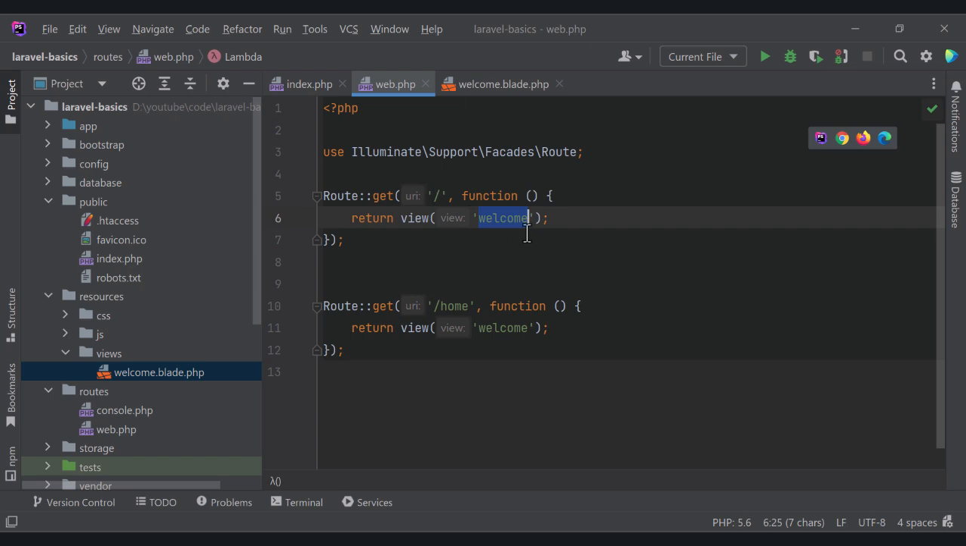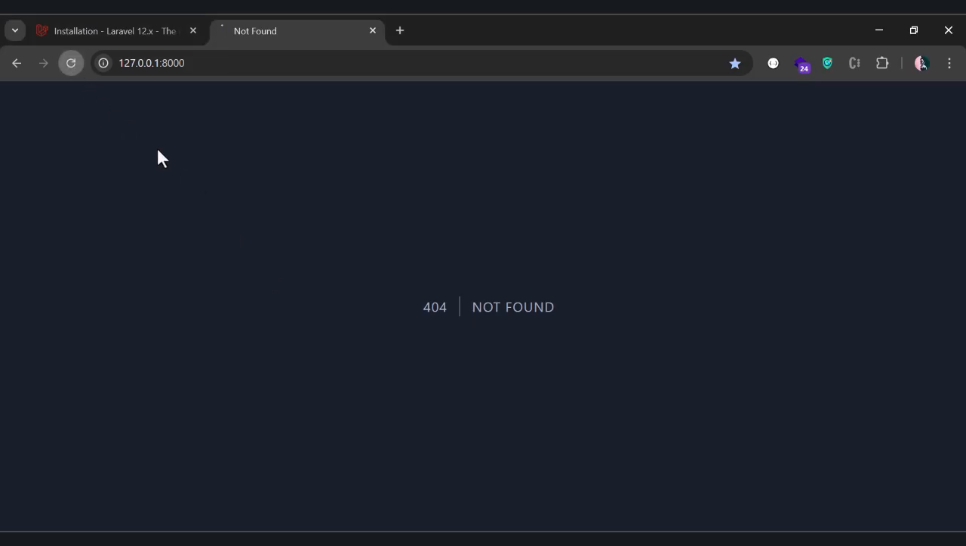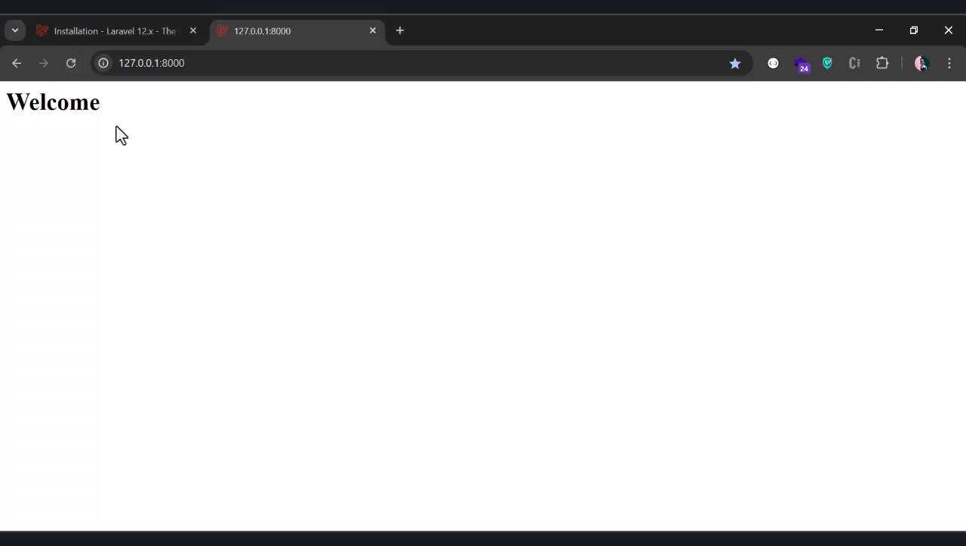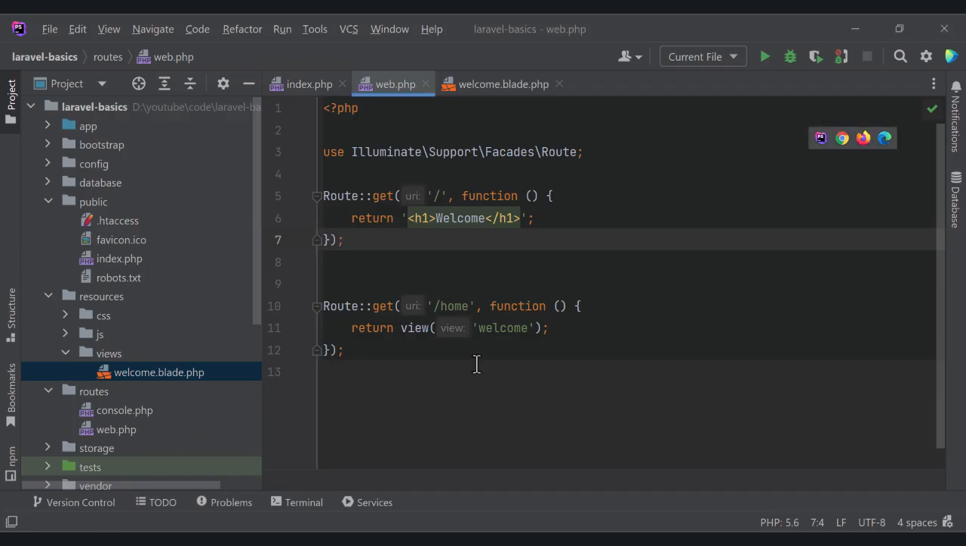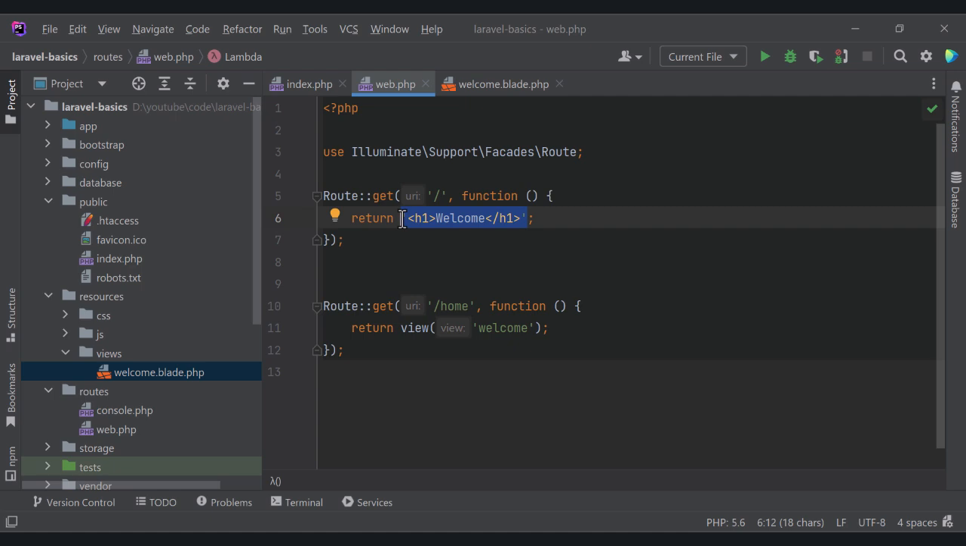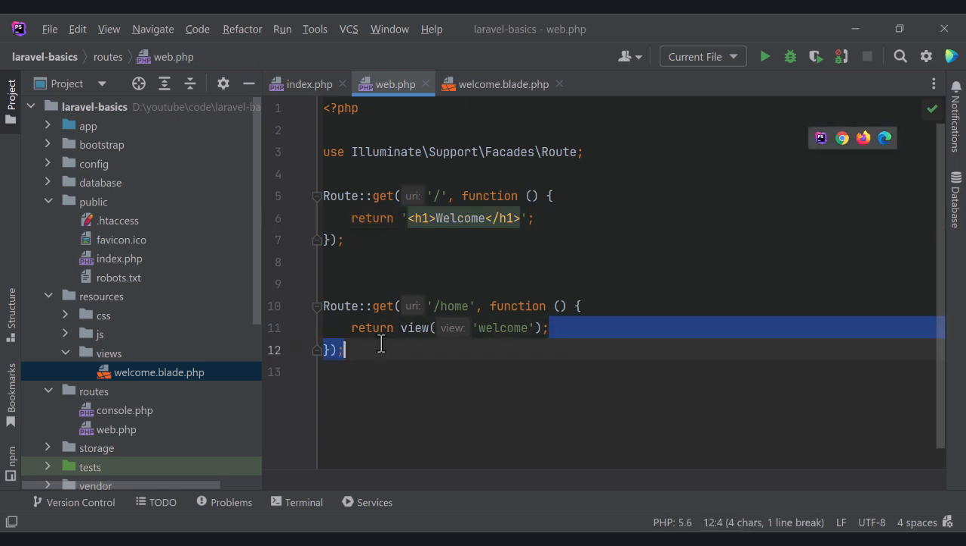We just saw that a route returns a view. We can even return any HTML code within this function, like return h1 welcome or something like that. Go to the browser, refresh the page and you see the HTML right here. But since we cannot practically return entire HTML for entire pages like this, we use separate files called views.